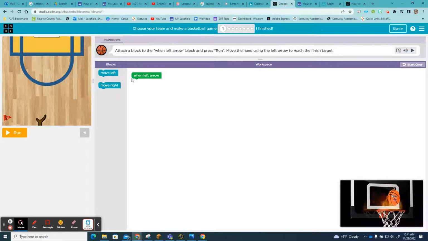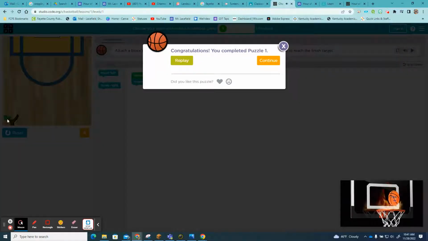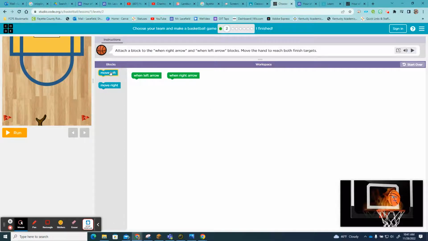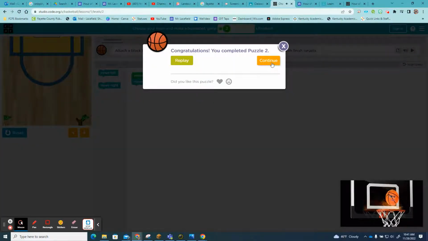So for example, we are going to move left when I hit the left arrow. And so I just hit run. Now when I'm hitting the left arrow, you'll see right there on my keyboard, left arrow moves him left. I go all the way to the flag, which turns green, and that means that I have completed puzzle number 1 of 8. I hit continue. For puzzle number 2, I'm going to move left with left, move right with right. I run, and now I move left, and I move right. I'm done. I hit continue.